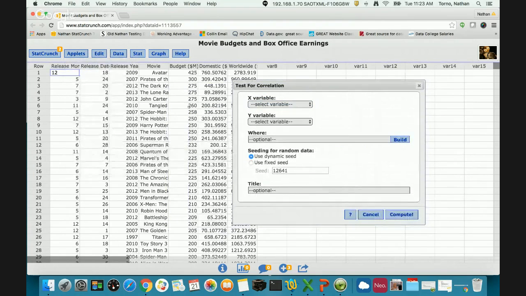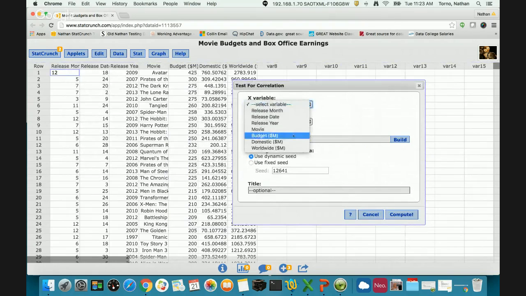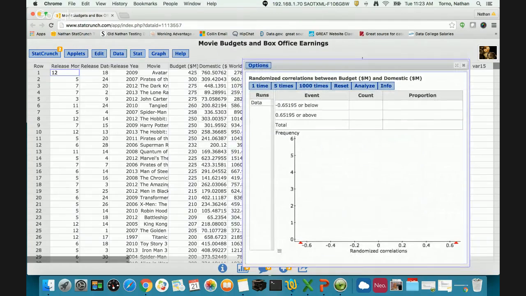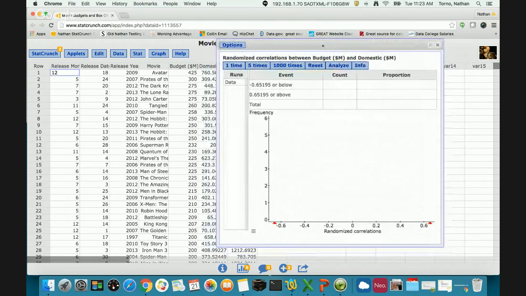So in this case, we want to find the correlation between, let's say, the budget and the domestic gross. So that's going to be a pretty high correlation. We want to see if it's possible to find that by random chance. You don't have to fully understand the statistics behind this. But by default, you get a graph that's pretty similar to before. You have a little table to tabulate information from the graph.